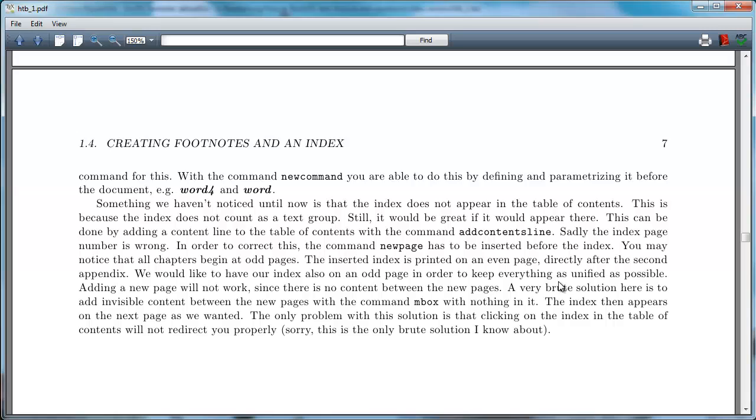Adding a new page will not work since there is no content between the new pages. What I mean by that is that you cannot use a new page 2 times. It will not work. A very brute solution here is to add invisible content between the new pages with the command mbox with nothing in it. The index then appears on the next page as we wanted.